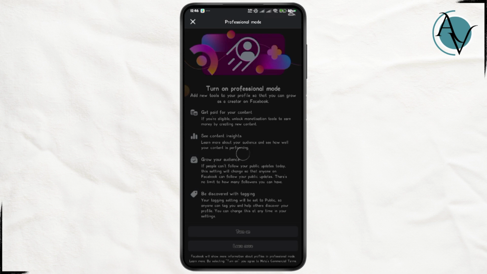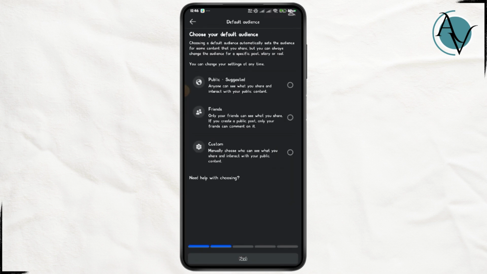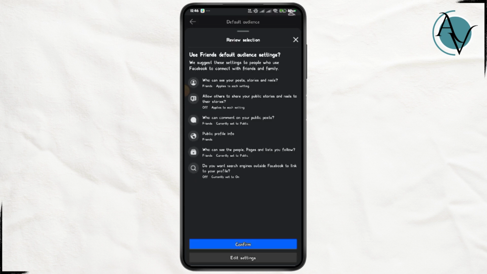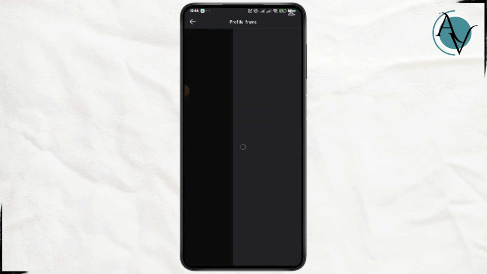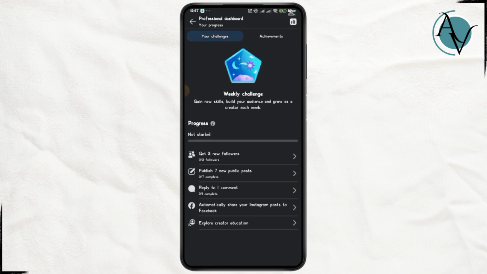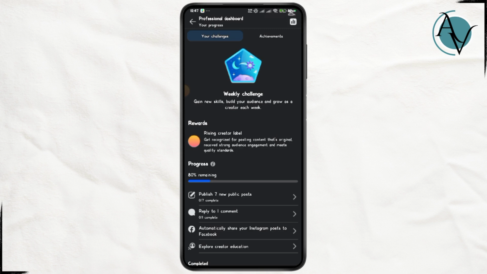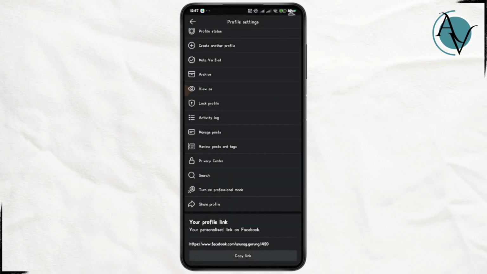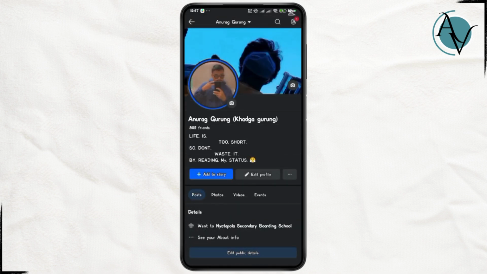Once you have tapped on turn on professional mode, you simply need to go through some steps to finish your professional mode setup. And whenever you are done, you can just go to your profile, and as you can see here, professional mode has been activated. You will see new options like performance insights, audience tool, monetization features. Explore this to understand how they can benefit you.